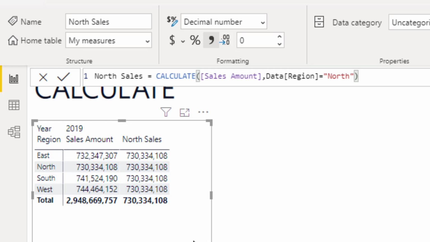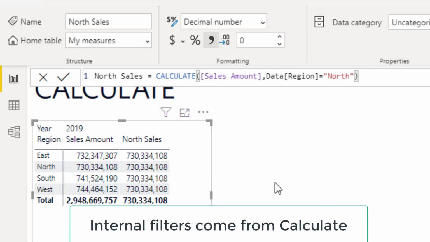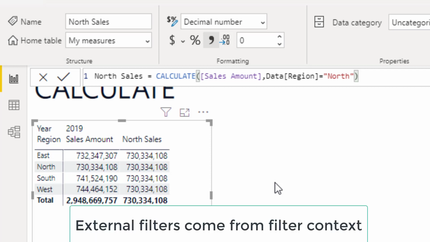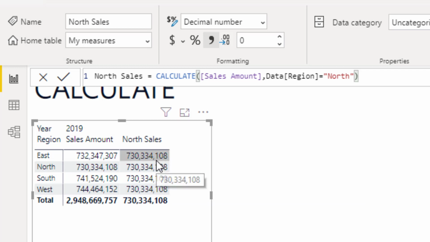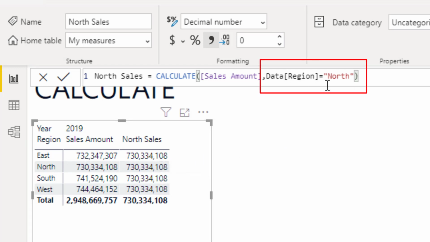To answer this, let's first understand that in the value which we just calculated, let's take this first value of 730 million in the first row. There is an internal filter which is provided by the CALCULATE function, while there are certain external filters which are applied to the row and column. The external filters on this particular cell are the region East and the year 2019, whereas the internal filter that is provided for this calculation is the region North.